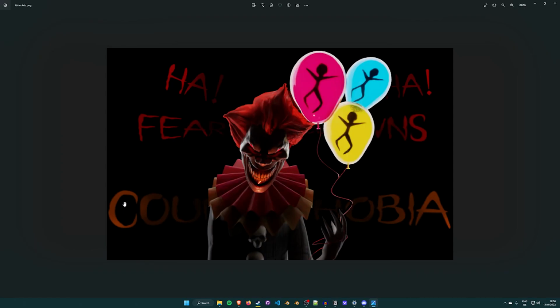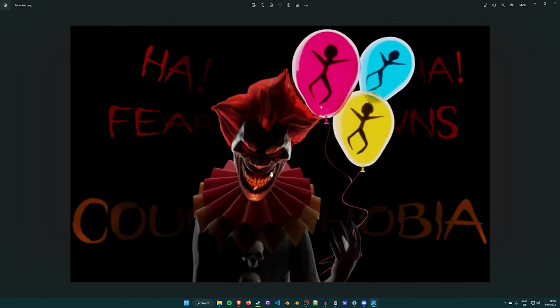The next one we have here is by Jishu Artz. So this is quite a cool one. A general freaky clown artwork with coulrophobia written on the back there, which means the fear of clowns. So I figure that's quite clever. It's pretty classic. I like the backlighting. And are these children trapped in the balloons as well? Seems like an interesting idea for a horror film, you know? The clown that traps children in balloons. Make sure they don't float away.